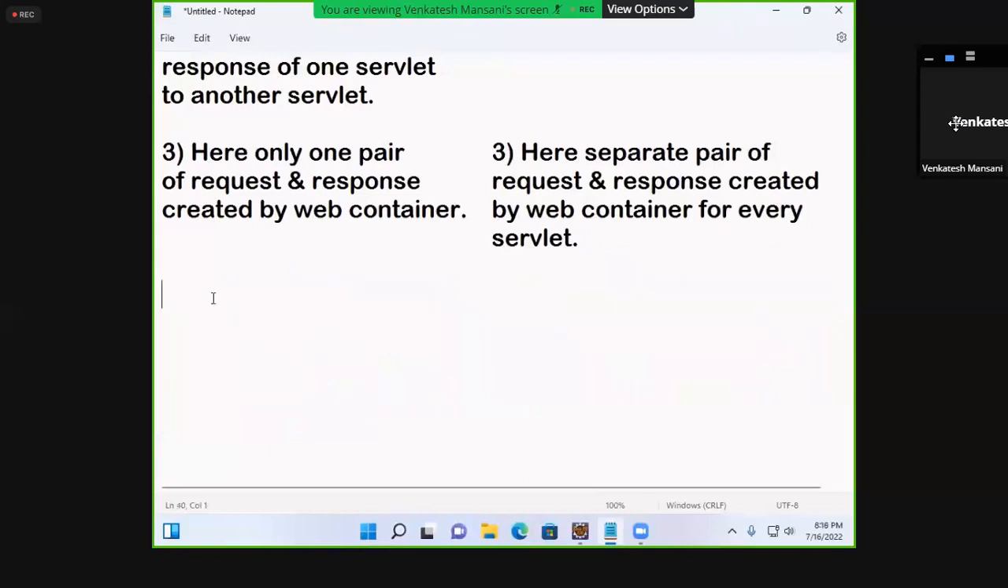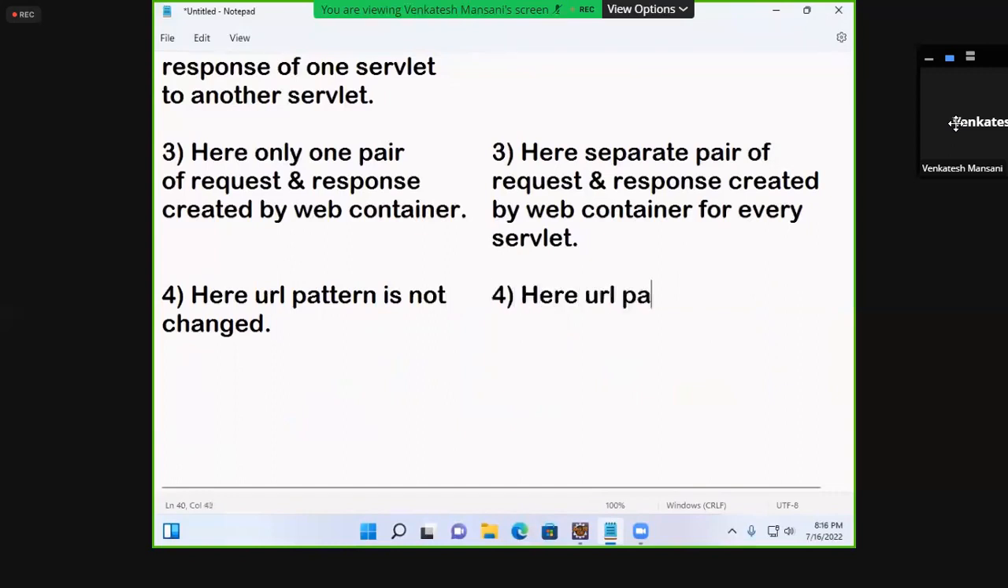Now here the URL pattern is not changed. Here the URL pattern is changed. Here the URL pattern is not changed. Here the URL pattern is changed because the browser knows. That's why it changed.